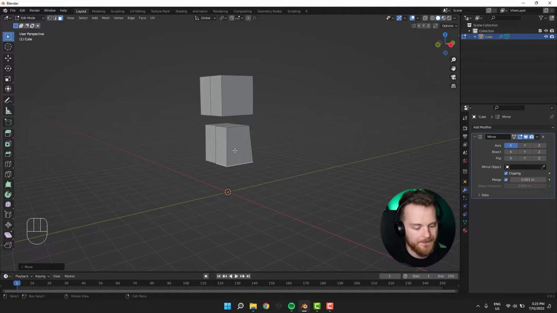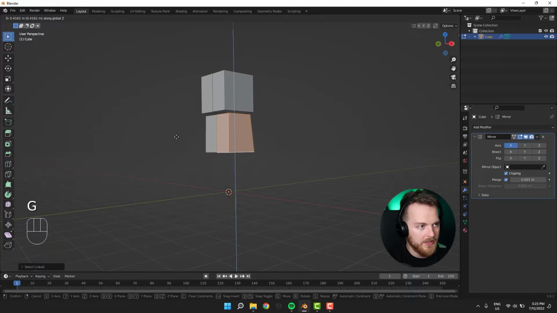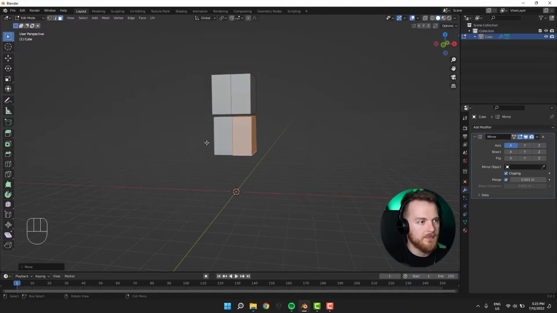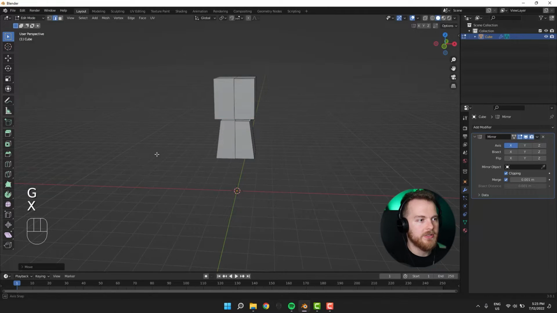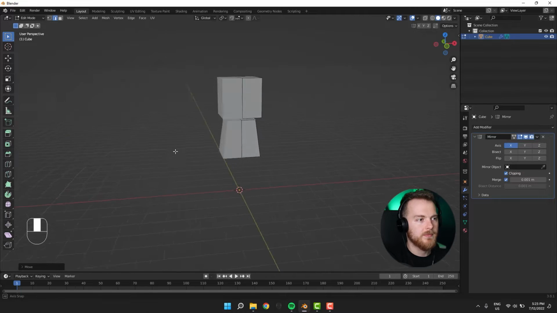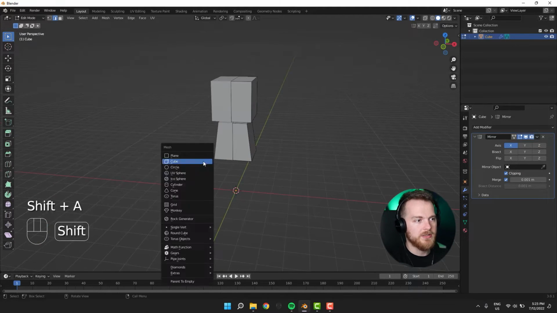That will do it. L to select the whole shape. So if you press A, it will select all faces or all the objects. If you press L, only the ones that are connected. So this is a pretty handy thing to know. I'm moving this one up. I think I will need to move this one a little bit in the x-axis. That will do it. Now time to add the arms.